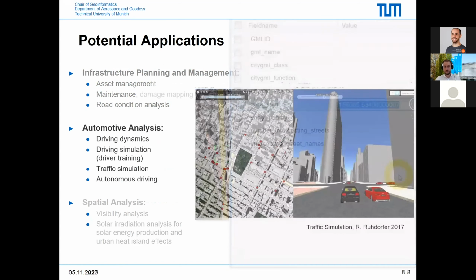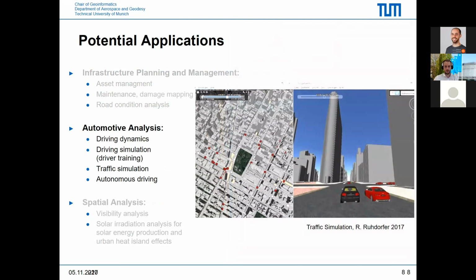The next big sector might be the automotive industry, where street space models can be relevant for testing driving dynamics, for driving simulations, driver training, traffic simulations, or also for autonomous driving. Autonomous driving can be, for example, tested virtually, and you need so-called HD maps for that, and detailed street space representations can serve as a foundation for this.